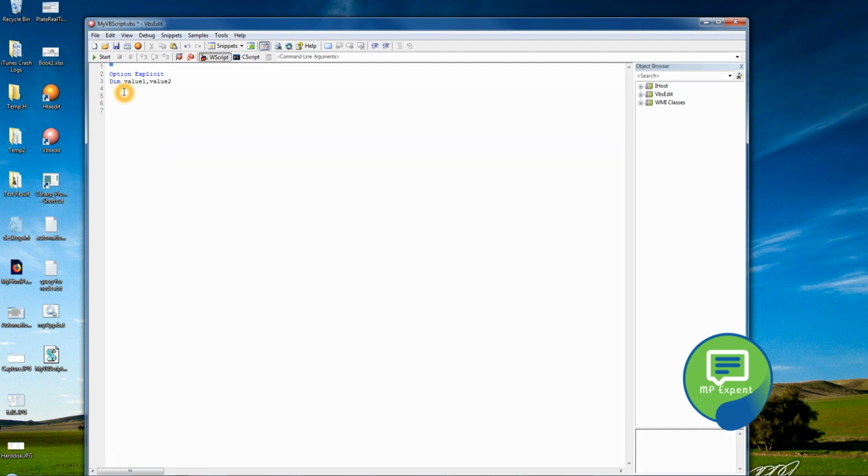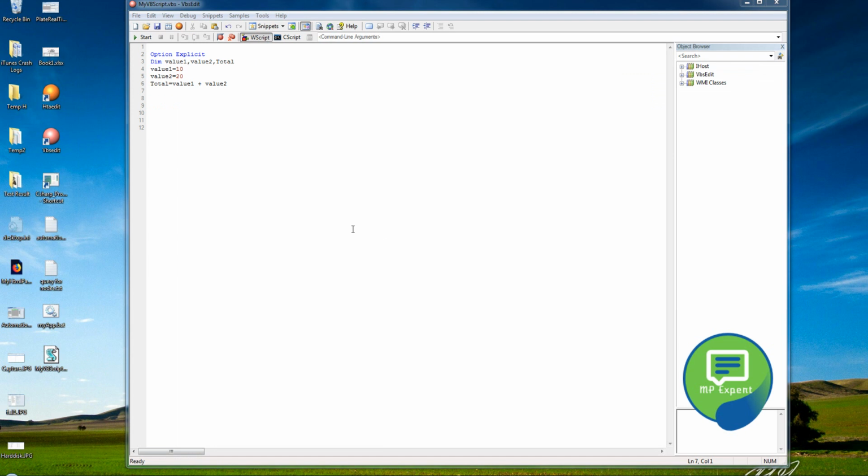So guys, now we have to do the sum. So let's see how the sum works. I have declared the two variables. Let's declare a third one, total. And now the total equals value 1 plus value 2, and value 1 equals 10 and value 2 equals 20. Okay, so in the total, value 1 plus value 2.